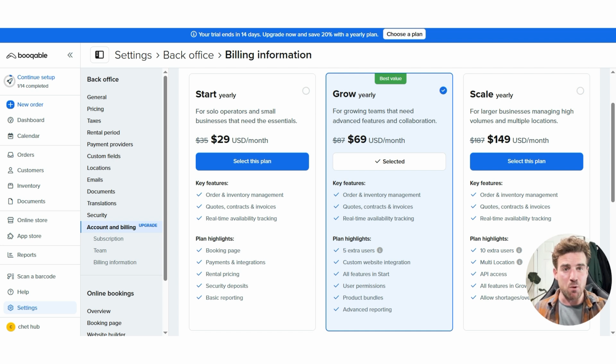For businesses with more advanced needs, Booqable also provides a Scale plan that starts at $499 per month. This plan includes unlimited sites, dedicated onboarding support, and advanced customization options, making it tailored for enterprises and organizations that need full control over their rental operations.